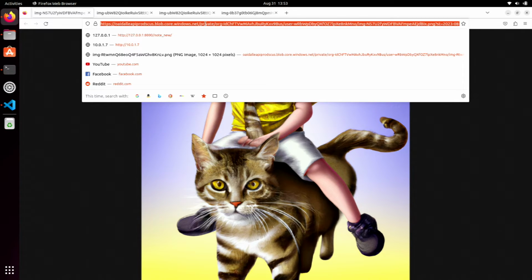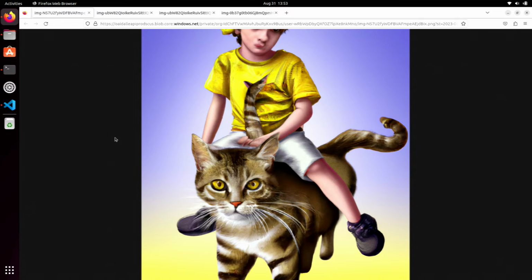So up here, again, this is a URL. That URL will exist for an hour. If you want to be able to save the image, you actually have to download it. And that's what we're going to be talking about in the next lab.